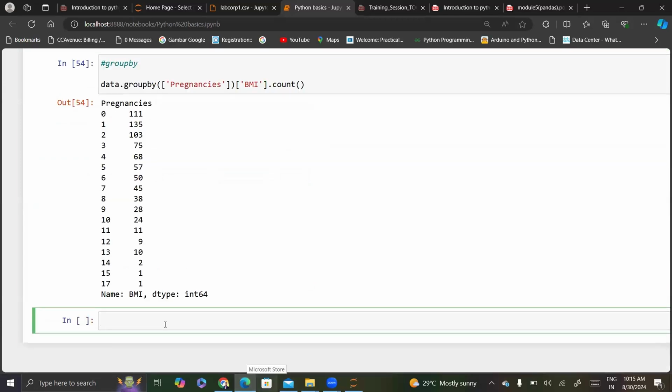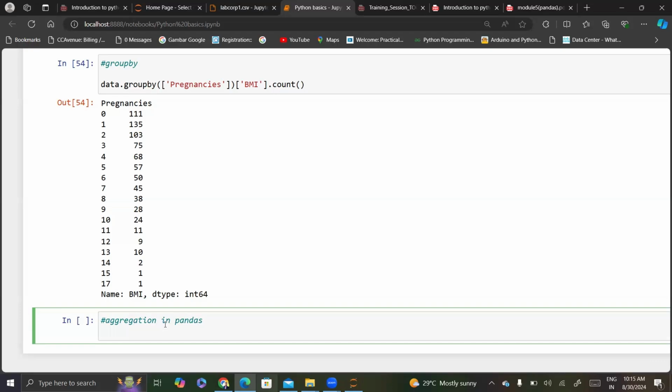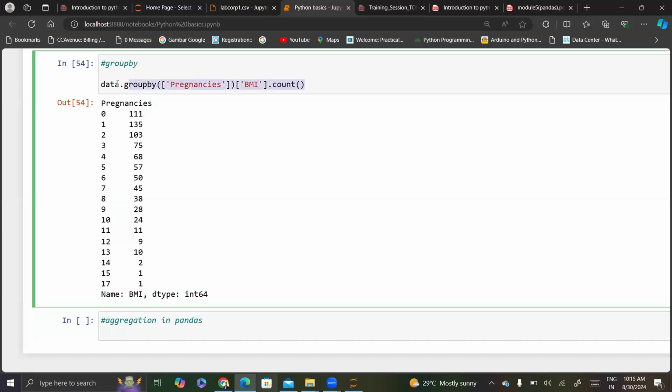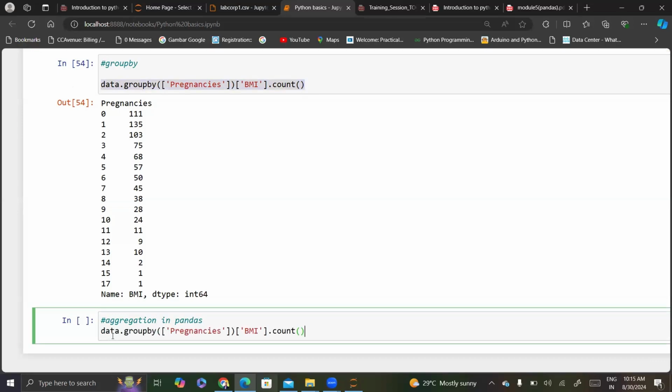Then we have an aggregation technique, aggregation in pandas. So let's say instead of this, I wanted to do multiple things. I wanted to talk about the aggregation, not just count, but aggregation of a few functions. So I wanted to find out the sum of this. Also, I want to check the skewness. You know the skewness in data?